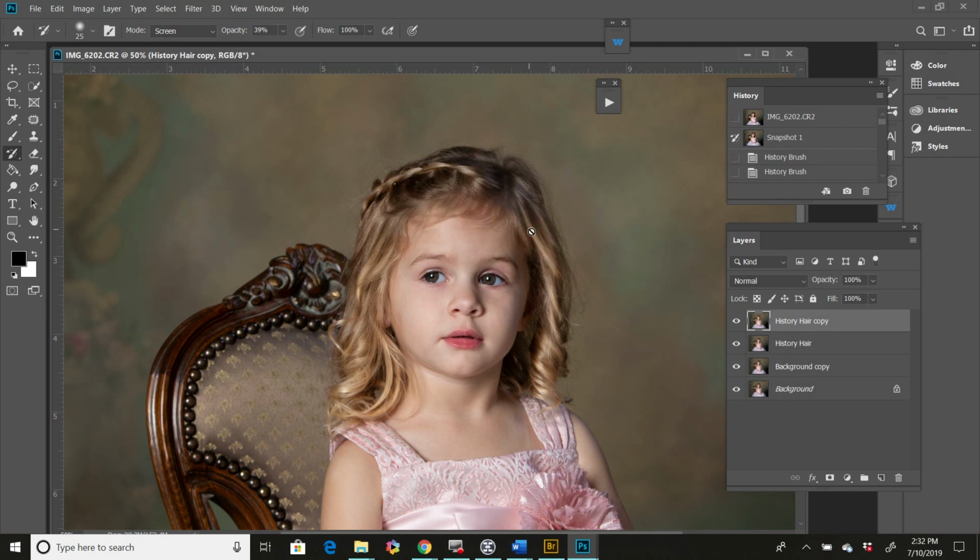That means that it will not work because I've made a new layer here. I also have to make a new layer here. So I'm going to click this little camera again. I'm going to scroll up and I'm going to put my history brush inside next to snapshot 2. Snapshot 2 is also along with this new history hair copy layer. Now, I'm going to rename this one Face History.